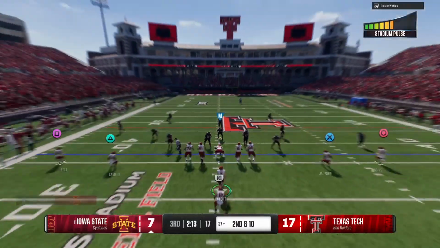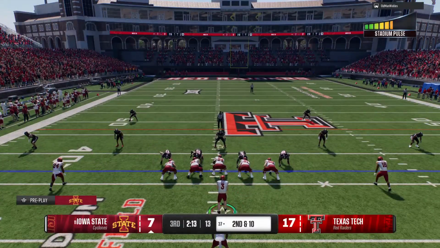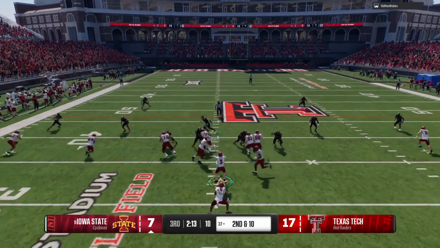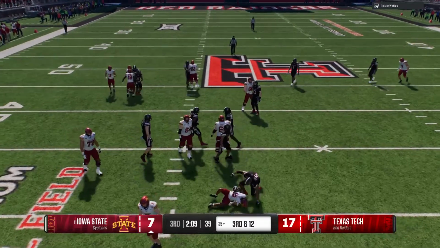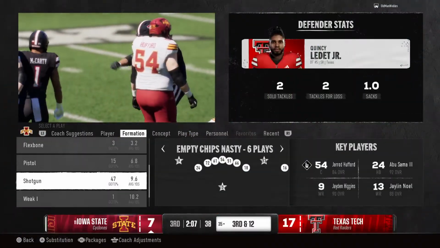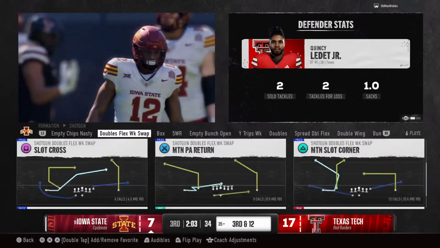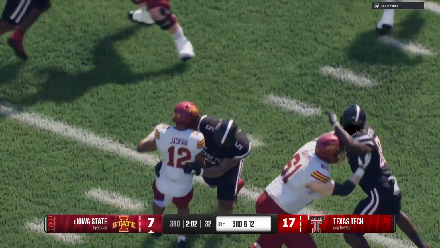Back to the line after the incompletion. 2nd and 10 from the 37. Get set. Wide receiver shows motion. Power football with the run. He's knocked down in the backfield. He'll lose a couple. That back had absolutely nowhere to run the football. Actually, is he counting? I think he's counting to make sure there's only 11 guys on defense.